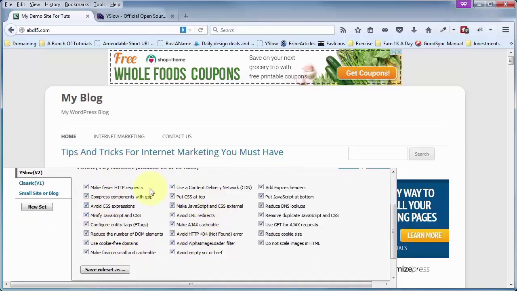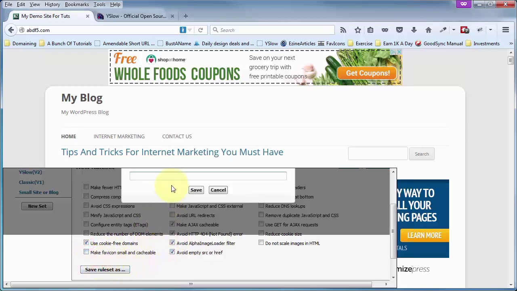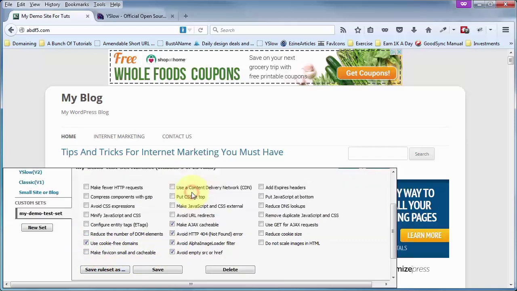Now, this is one of the other items that does not work as well as the Chrome browser does with YSlow, because you can click on New Set, create whatever test items you want to have on your new set, click on Save Rule Set As, give it a name, click on Save, click on Save, click on New Set, and we're good to go.